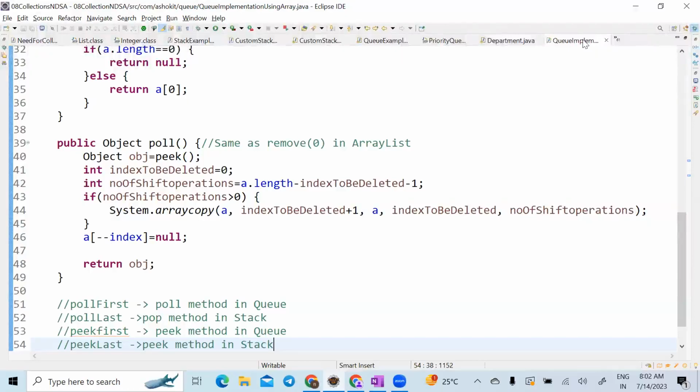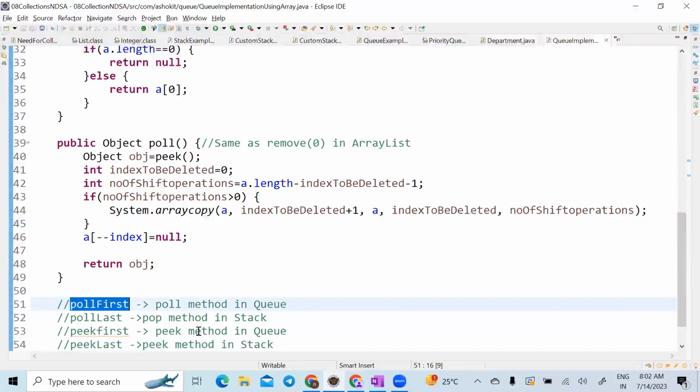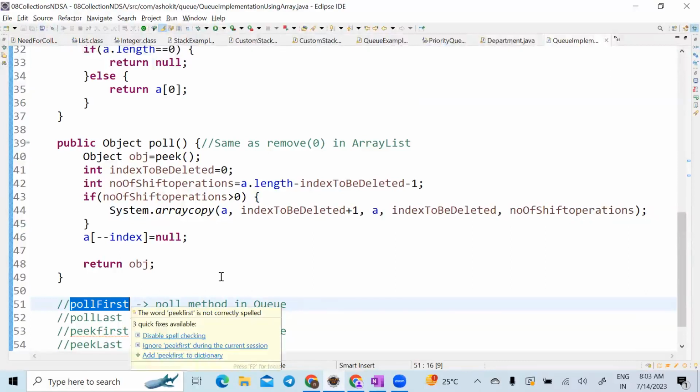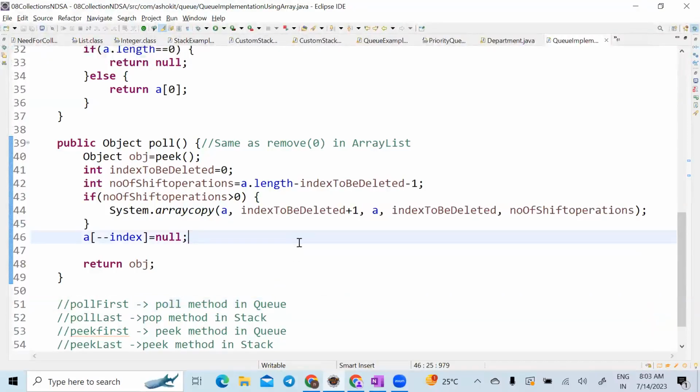What I need to do, if I have to create a custom deque on my own, is club these. See, you copy the poll method from the queue and name it poll first. You copy the pop method from the stack and name it poll last. Copy the peek method from the queue and name it peek first, and then peek last, correct? Similarly, we can implement add first and add last also, right?